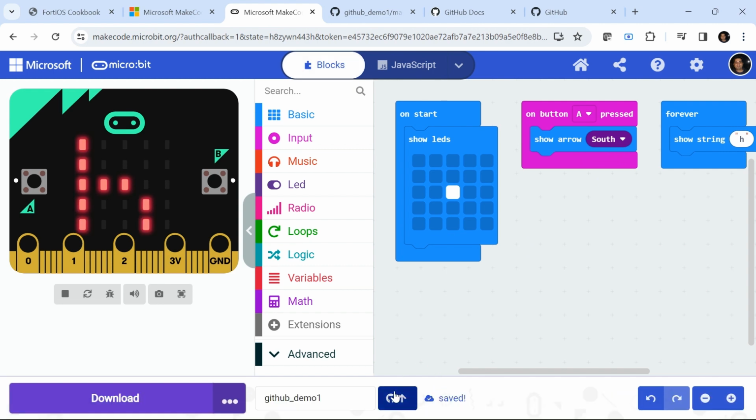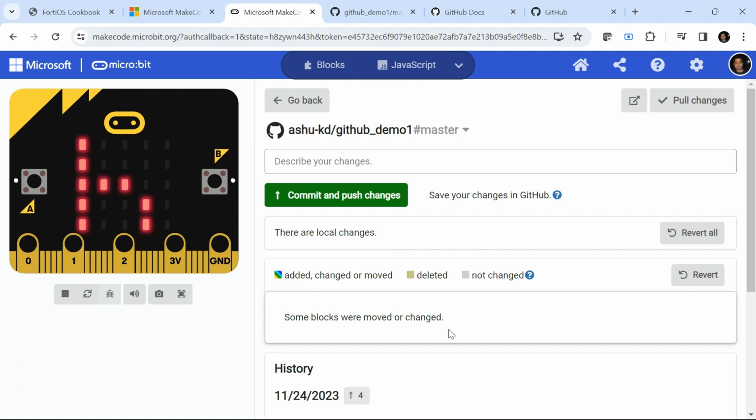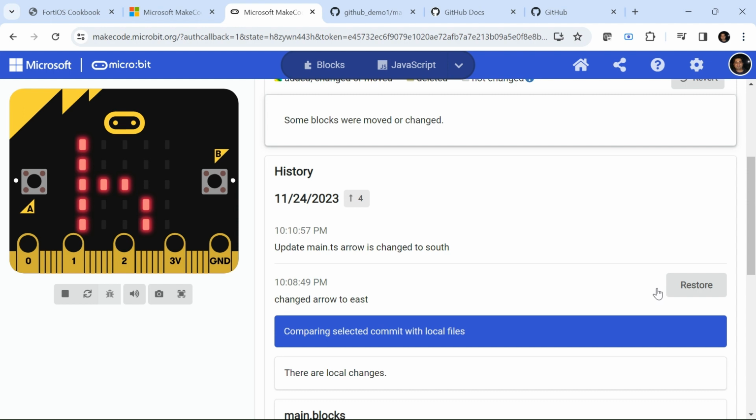You can also see the history. Suppose your friend has erred or made some mistakes, then you can always revert to the old pattern. You can see that he has changed this arrow to south, which is what he has written in this commit, and you had changed it earlier to east. You can always revert these changes to the old one, and that is also possible with the history tab on this page.